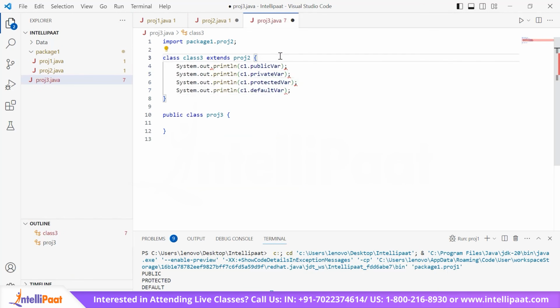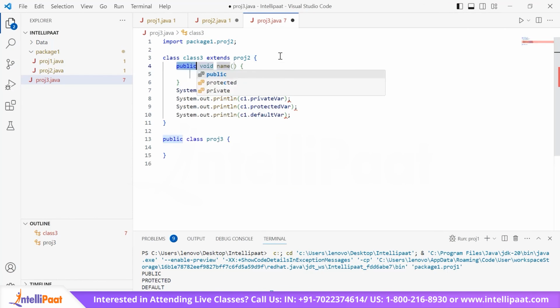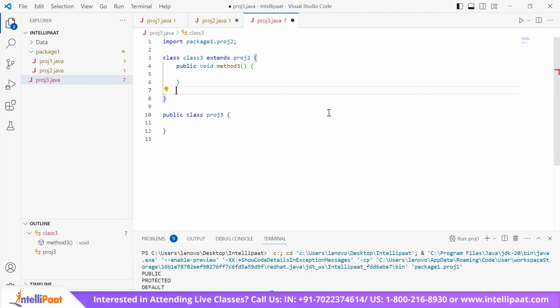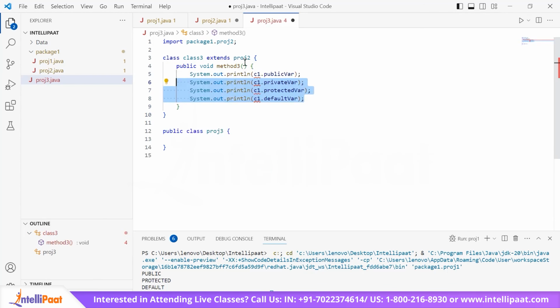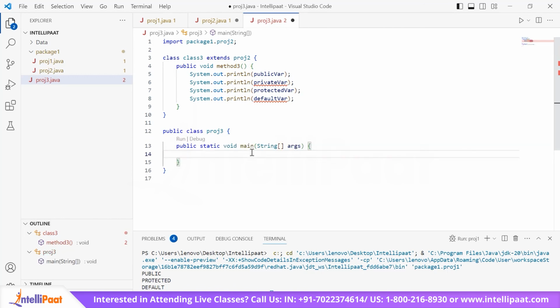Let's also create a method and put these print statements inside of it. So we'll write method and name this as method 3. And let's put all these print statements inside of this method. Since it is extending the properties of project 2, we will not be needing any objects to access those data members. Now let's go ahead and create a main method in project 3. And let's create an object C3 of class 3. And let's use this object to access method 3.